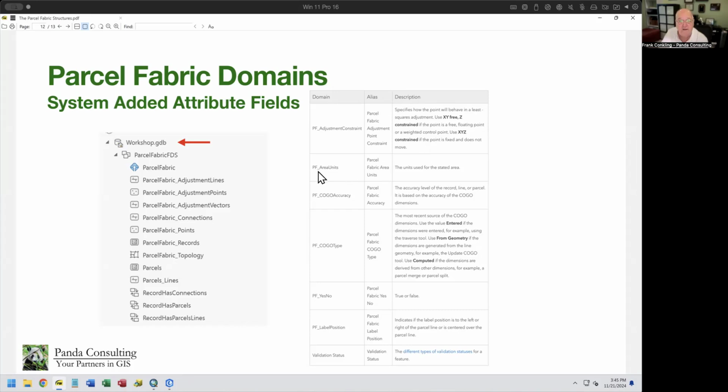There is the PF underscore area units. This is the one on the polygon feature classes that allows you to have the different types of areas within the stated area field. There's the COGO accuracy, which is used for the COGO feature class as far as the parcel fabric accuracy. There's the PF underscore COGO type, which has entered from geometry and computed. PF underscore yes no is used quite a bit; that's just a Boolean. The PF underscore label position defines whether it's on the left, the right, or centered.